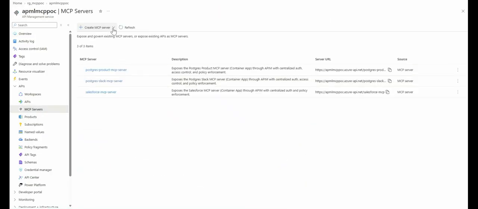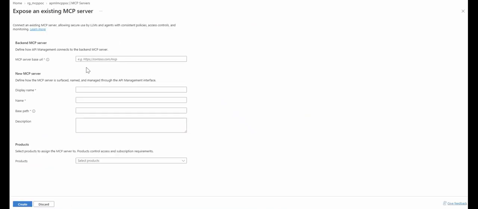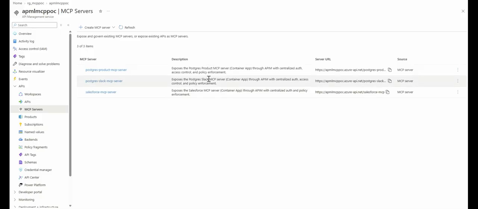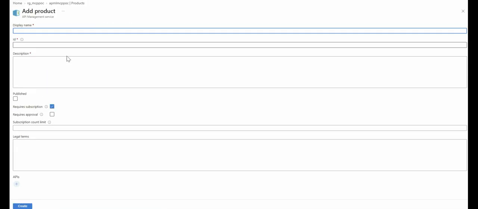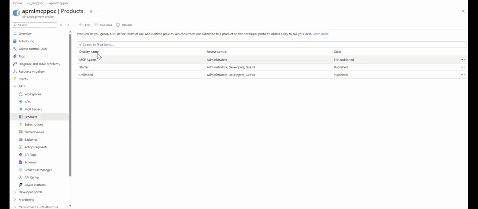And then if you open the API Management, just go to the MCP server. You can create an MCP server as well as you can expose an MCP server which is already created. For my case, my MCP servers are already created. So what I will do, I will add the URL here, display name, and then create the MCP server. These are the 3 MCP servers already created.